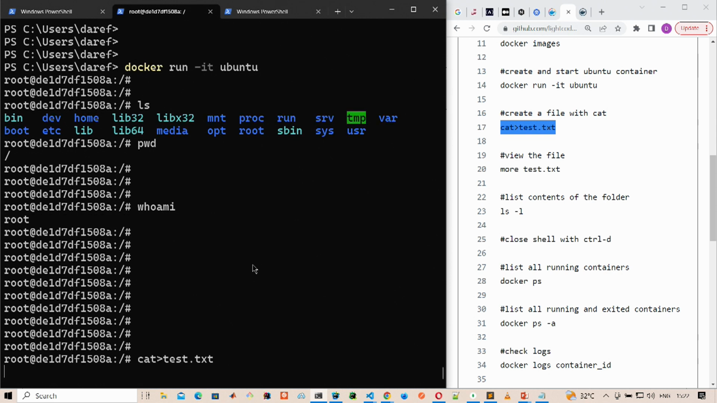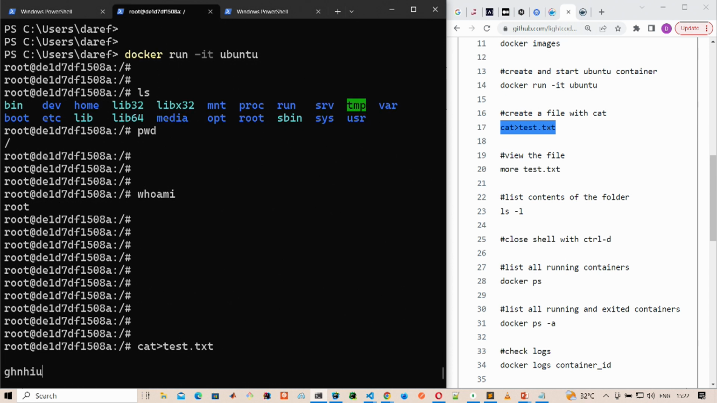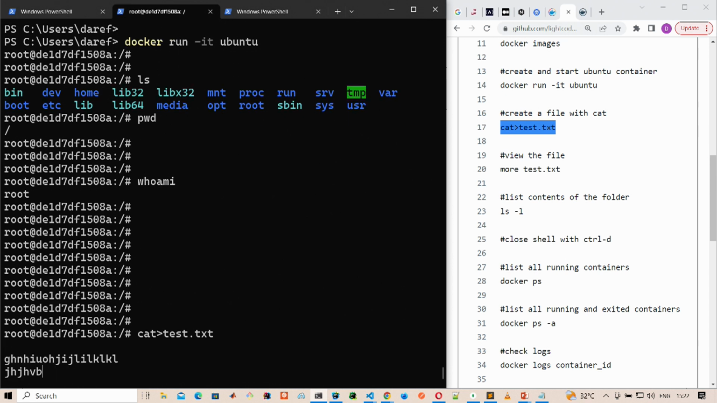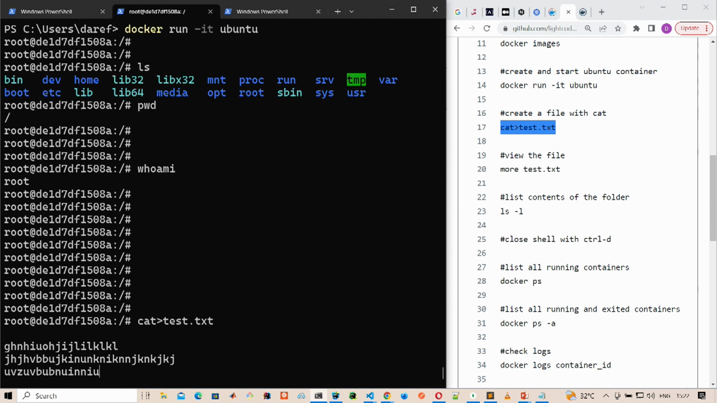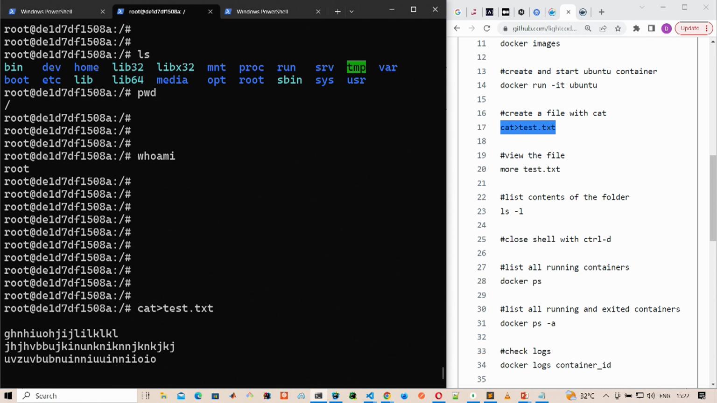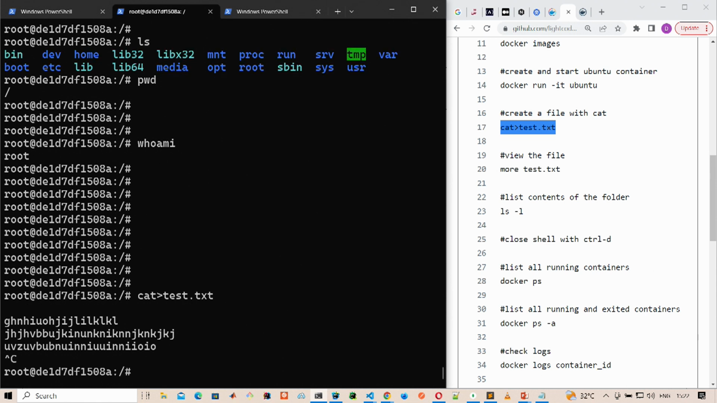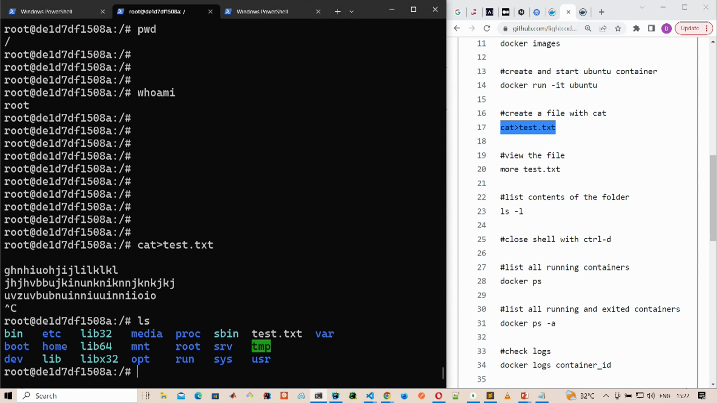So when you type it, you can type a list of characters in the file. Then when you are done, Ctrl C. So this is all in the container. We are creating all this in the container. So we can ls to see the files in our container. So you can see the test.txt.